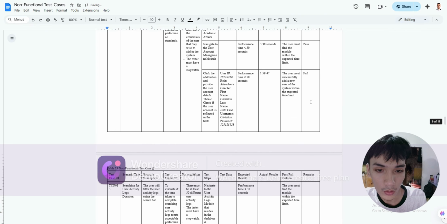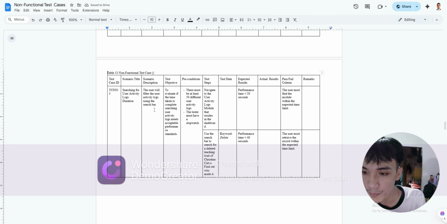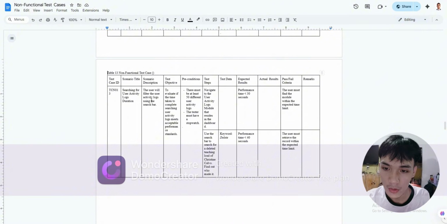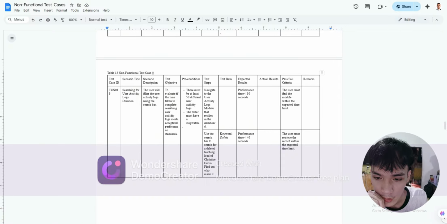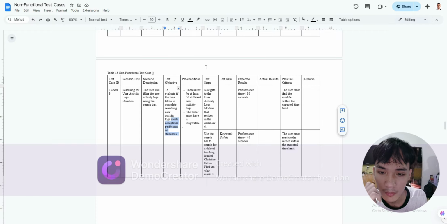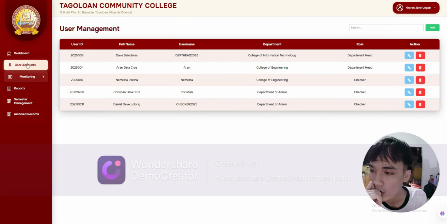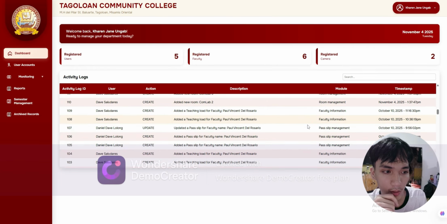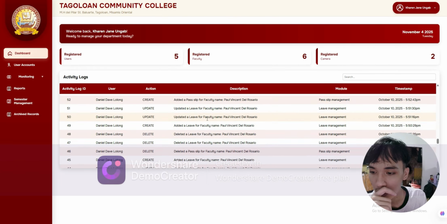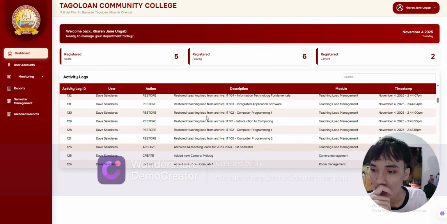So moving on, the test case number 13 is titled Searching for User Activity Logs Duration. The scenario description is that the user will filter the user activity logs using the search bar. Then yung objective is to evaluate if the time taken to complete searching user activity logs meets acceptable performance standards. So there must be at least 50 different user activity logs. So check natin yun. Dashboard. So meron tayong more than 50 na user activity logs here. So we have 152.